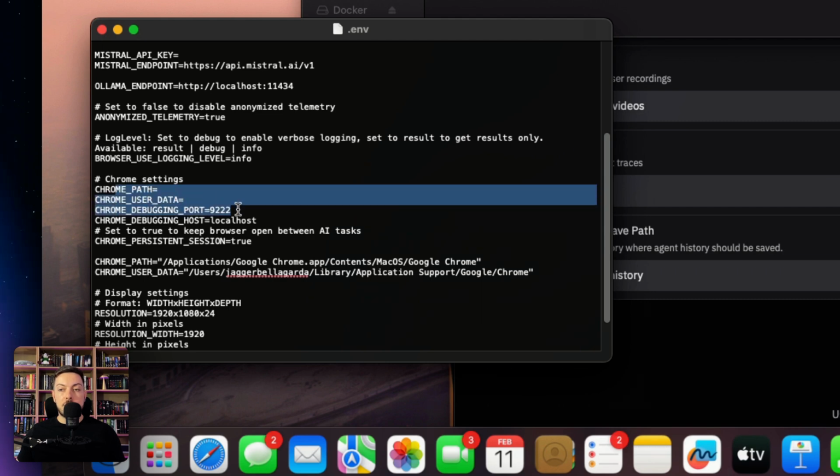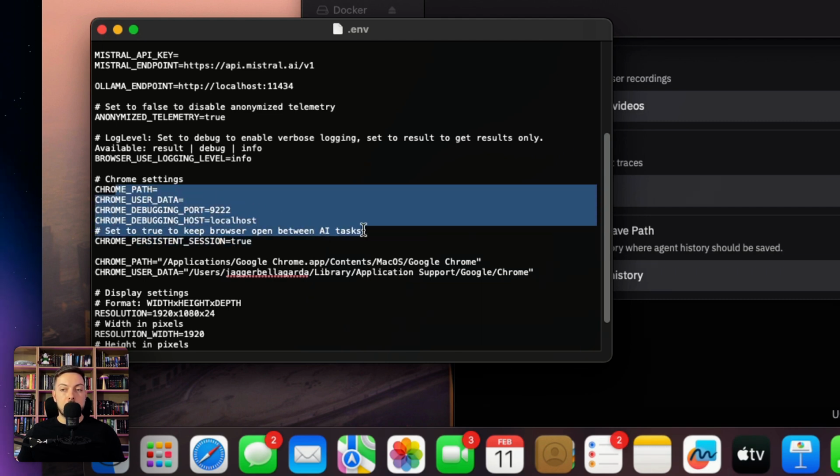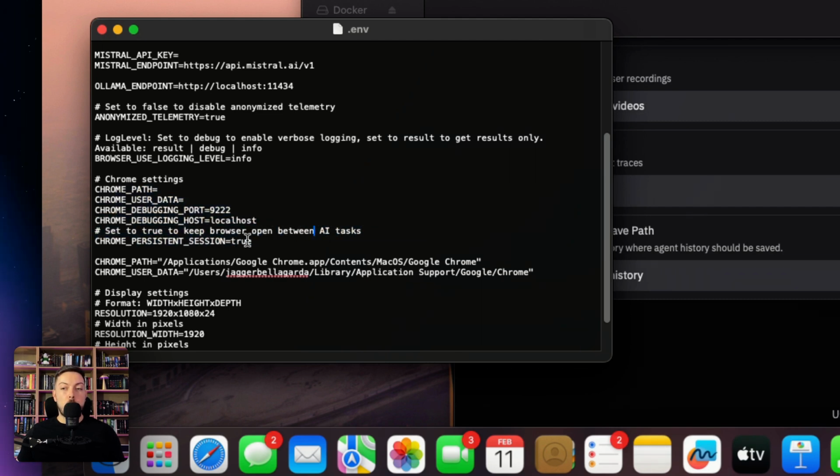So all of this information over here, don't worry about it. There's two things you're going to do. One, the Chrome persistent session will be equal to false initially. You're going to change that to true. And then you're going to paste in these two lines. Where can you get these two lines?